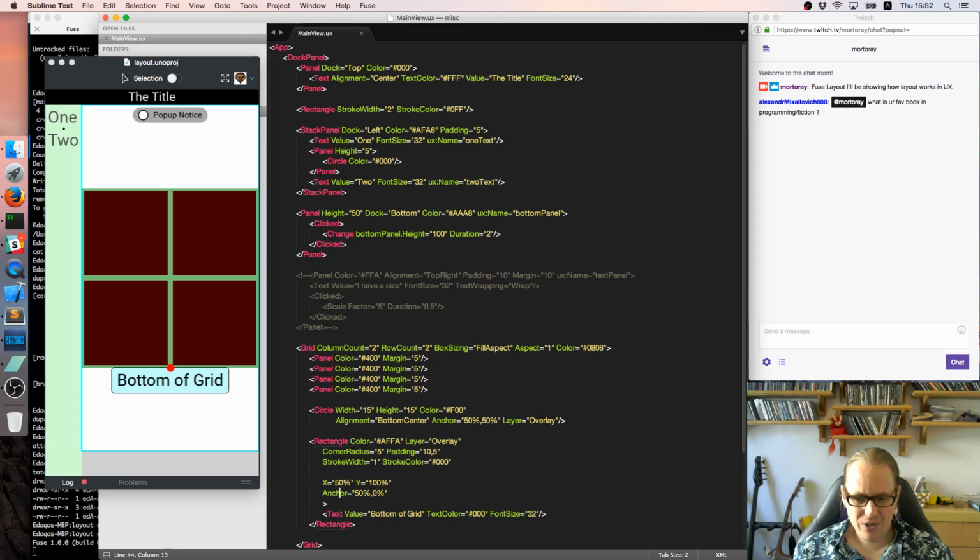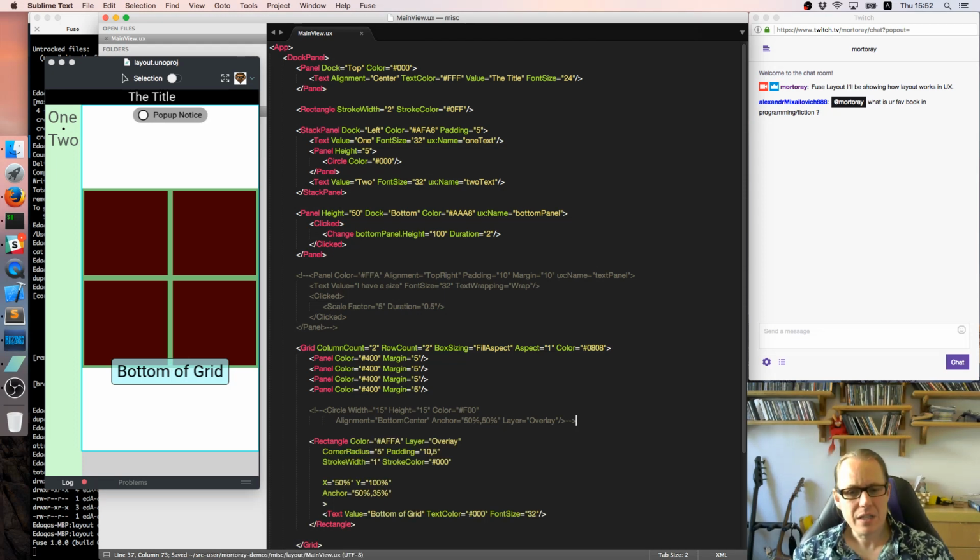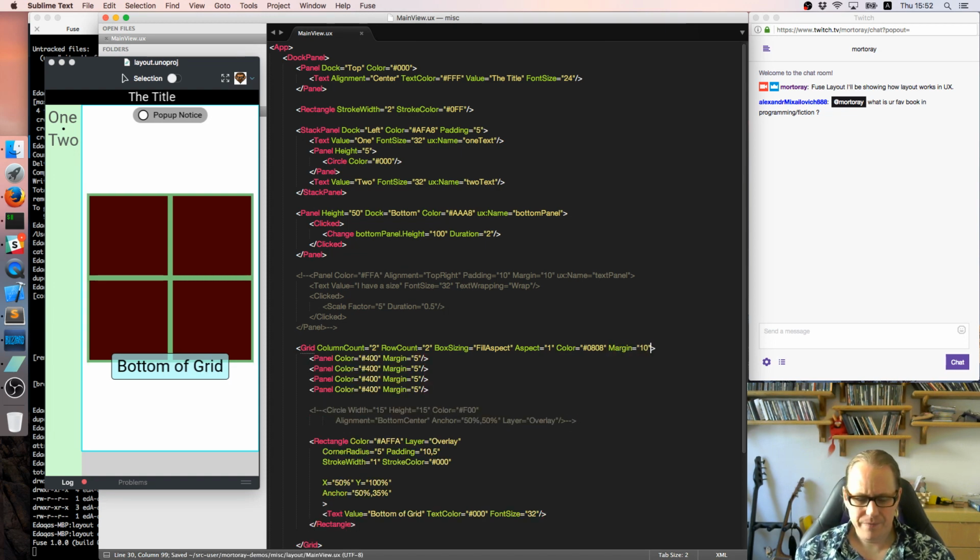You can say the anchor here is, I don't want 0%, maybe I want a little bit of overlap. So there's a lot of captioning, so we might want to say 35. There's a lot of captioning that is this type of stuff. And let's get rid of the circle again. So this lets us overlay the bottom of the grid slightly with the other items. Let's put a margin on this grid because it's stuck to the sides too closely.